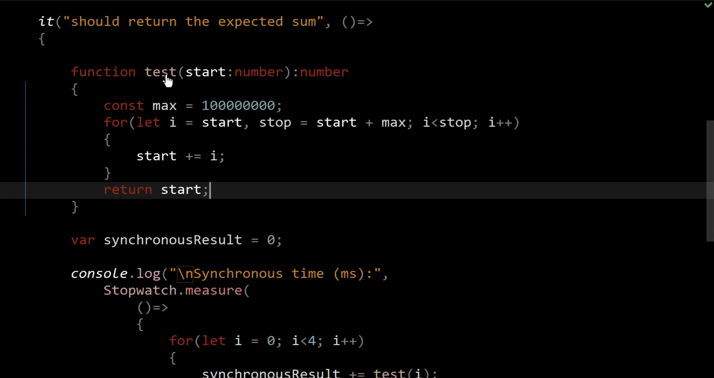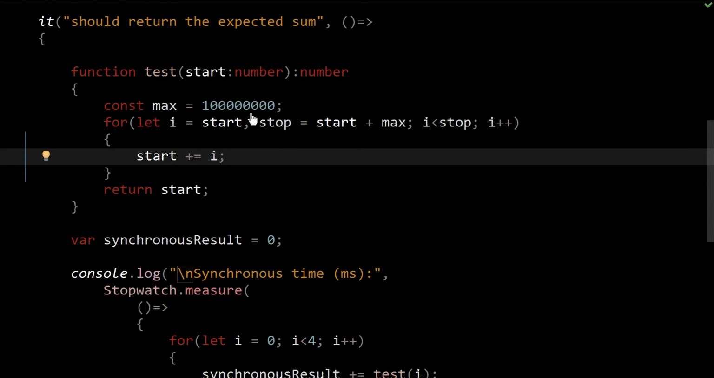So I want to set up this basic function. All it does is, I think, is it 10 million?